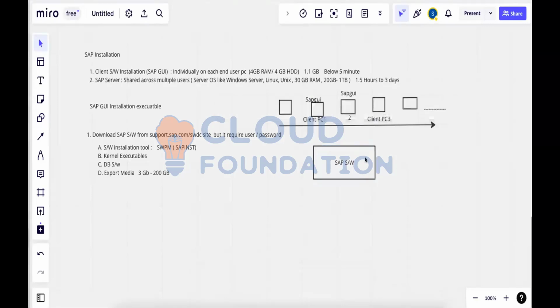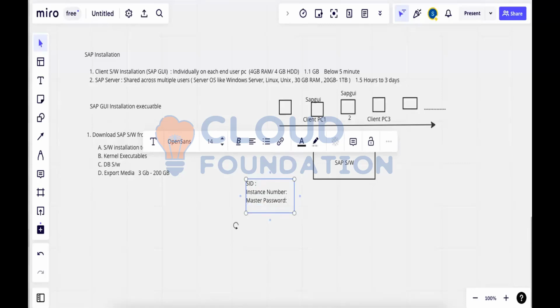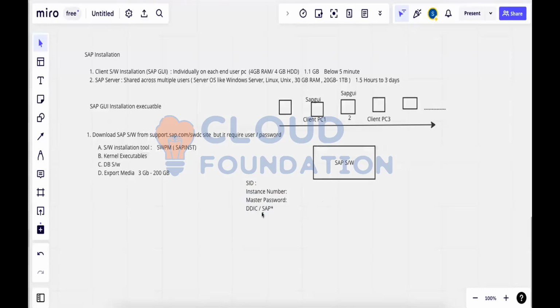Before installation, we have to decide what would be my system ID, what would be my instance number, what would be my master password. Because during installation, it is going to create the users DDIC and SAP star. So the password for SAP star and master, we have to provide.